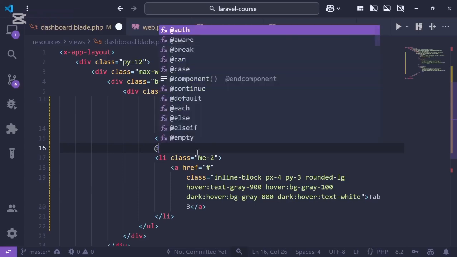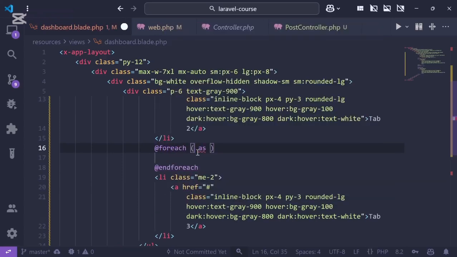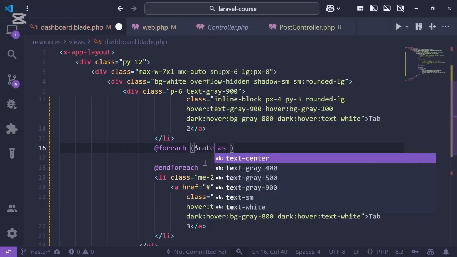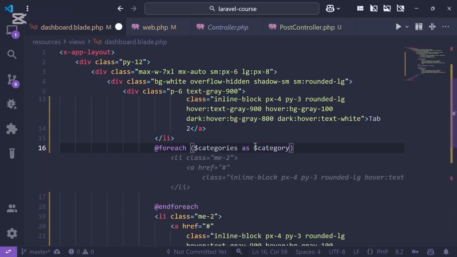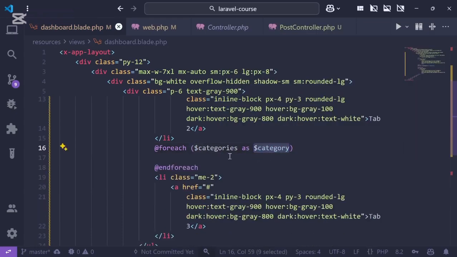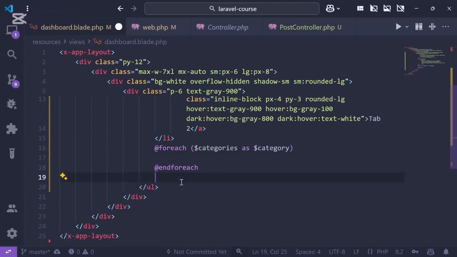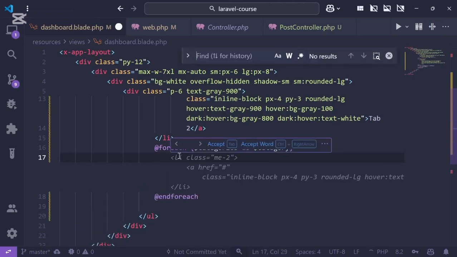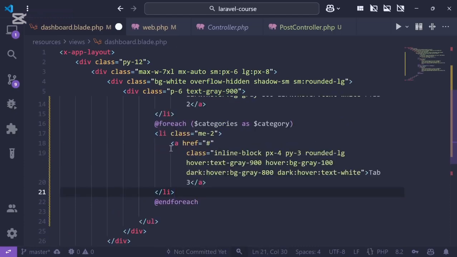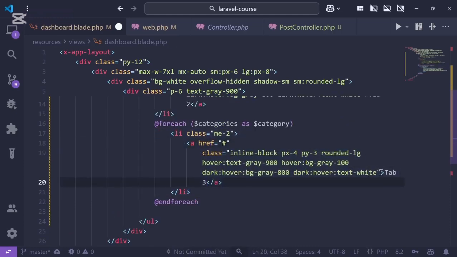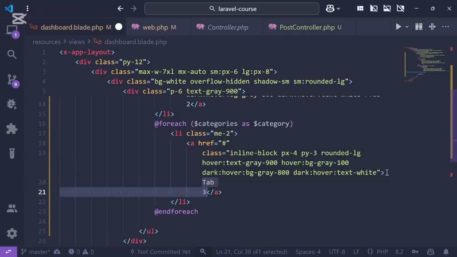So I'm going to introduce the foreach directive. The foreach directive iterates over the given variable. In this case, categories as category. All right, now we have this category, which is an instance of an Eloquent model, and I can use right here in between these foreach opening and closing directives to output some information. As an example, I can output the category name right here in between the opening and closing A tags.